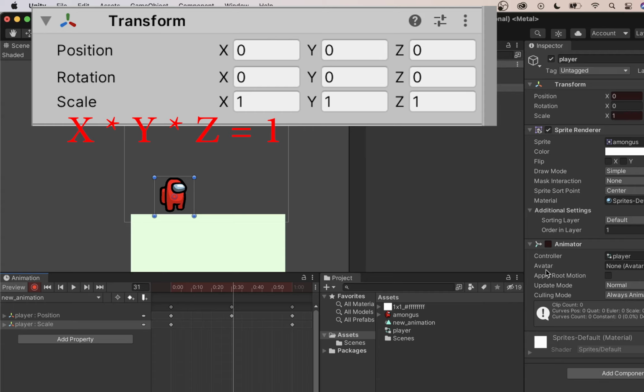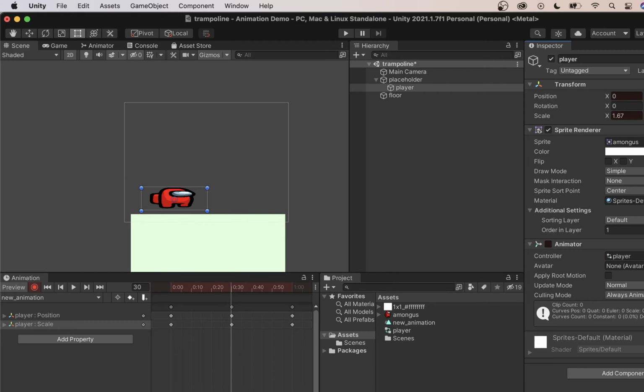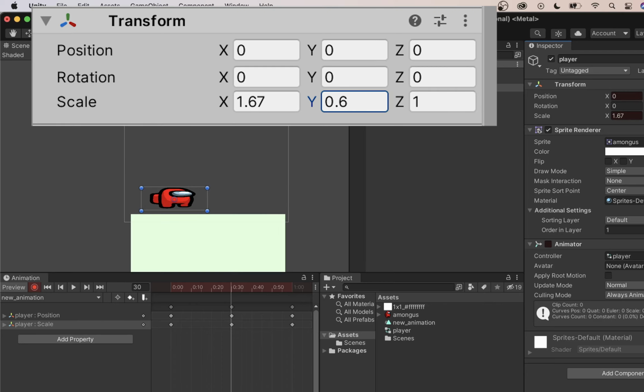Okay, so this works better by demonstration. We're going to make a new keyframe here, just for scale, right? And I'm going to take this guy and actually, let's bring x to 1.67 times the original. So he's wide now, right? And this is equal to 5/3, so we're going to make our y equal to 3/5, 0.6. This looks weird, but don't worry, it'll look cool in a little bit.